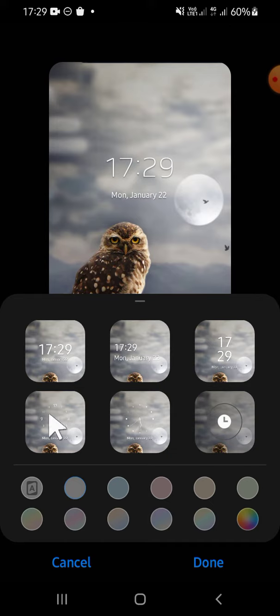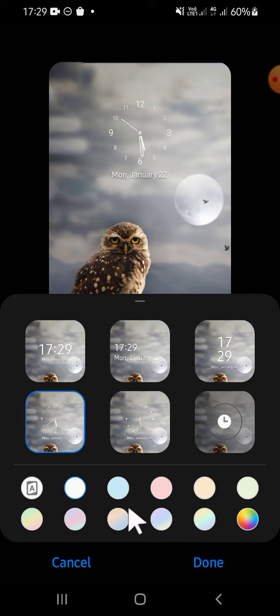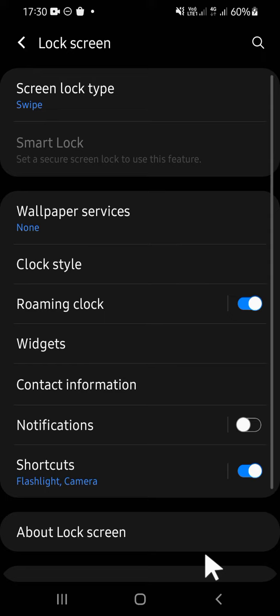And I'm gonna go with this one. So we can tap on the clock style that I want to use. And we can also change the color. Just click on the color that you want to apply, and I'm gonna go with maybe this one. Okay, and then we can click on done, and I'm going to show you the result.